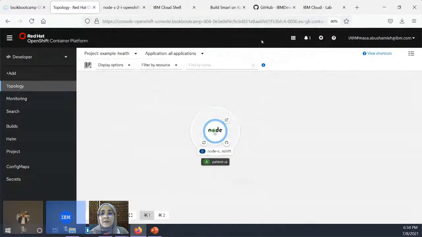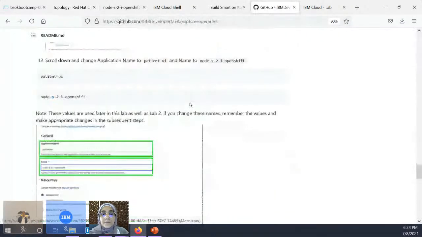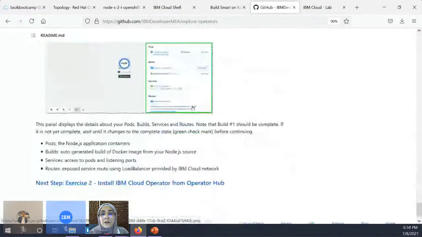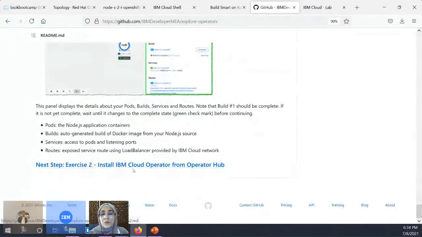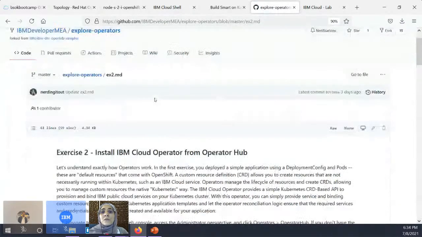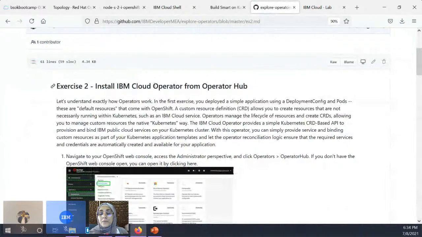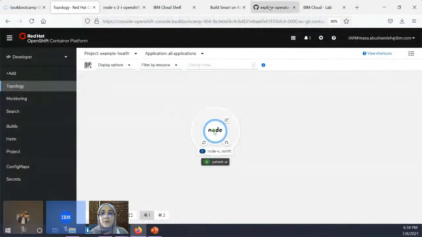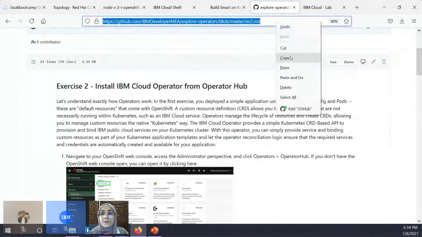While that is building, let's take a look at the next steps. You can scroll down all the way in the GitHub repository and go to exercise 2, in which we're going to learn how to install the operator from OperatorHub. This is where we're really going to start focusing on operators and using them in our application. So let's see about operators.